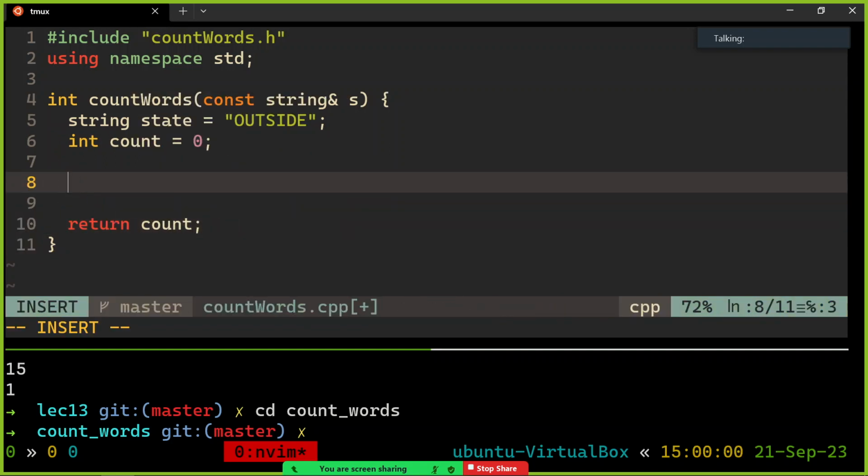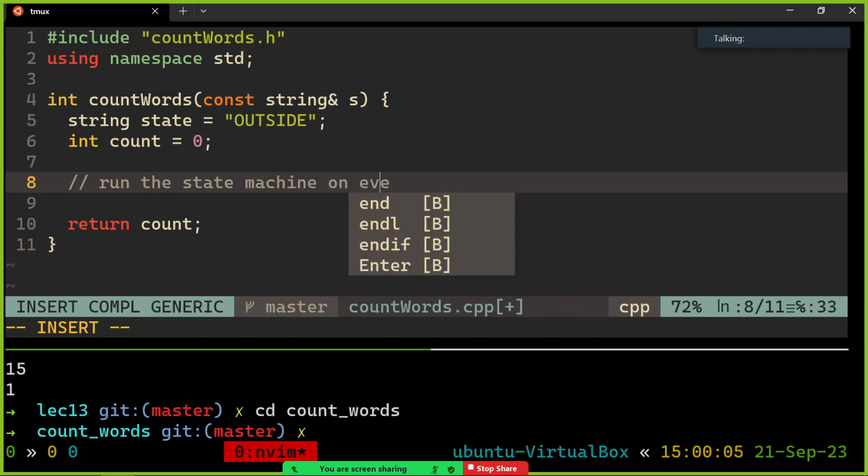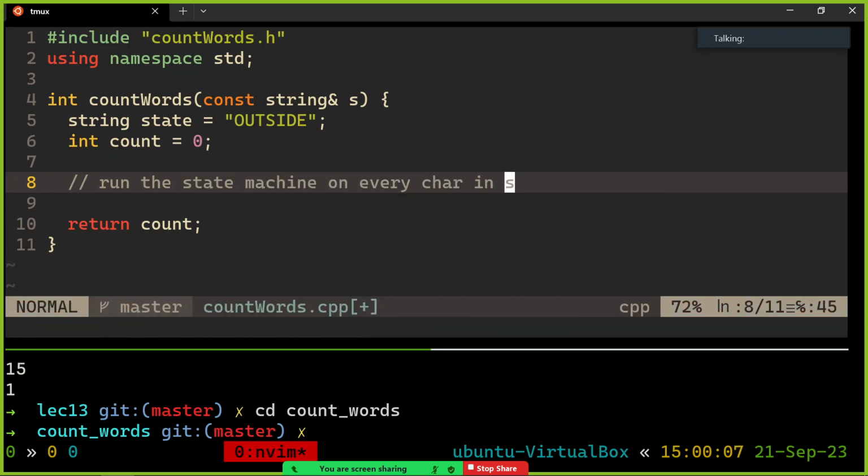Okay? And now the secret sauce is in the middle. So we want to run the state machine on every character in s, in the string that we were given. We're allowed to look at it, but not touch it. Okay?